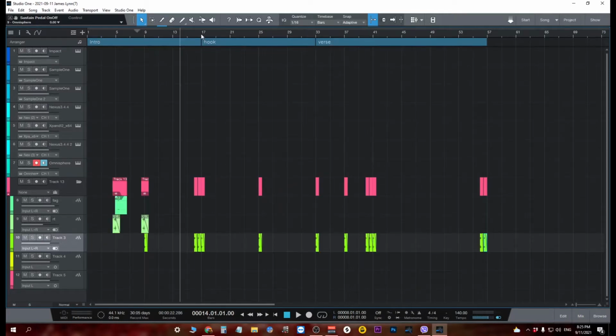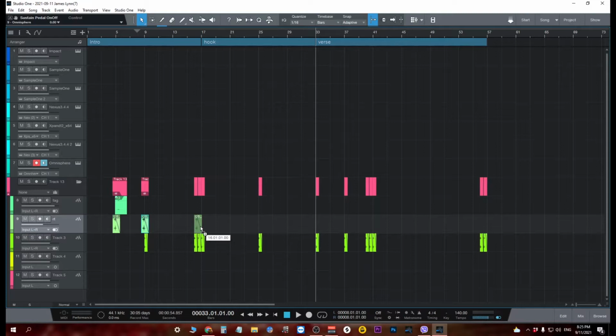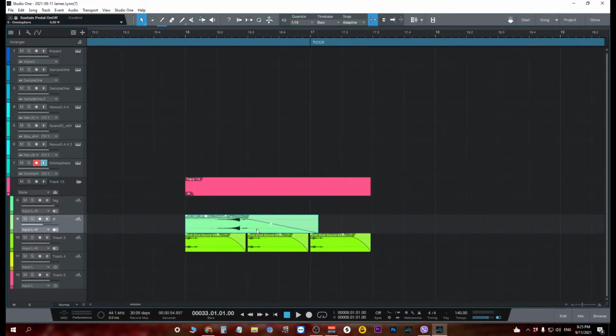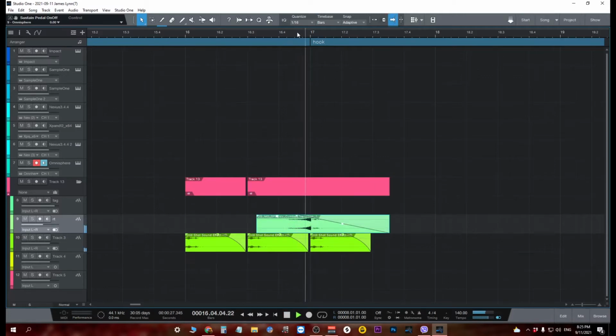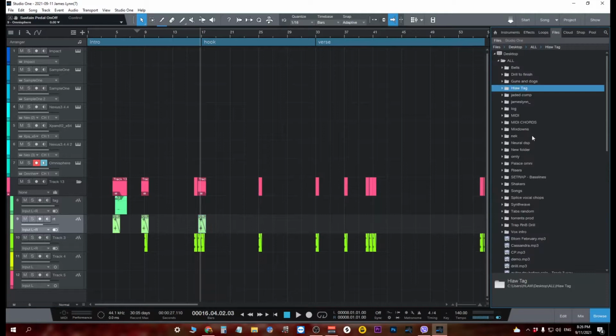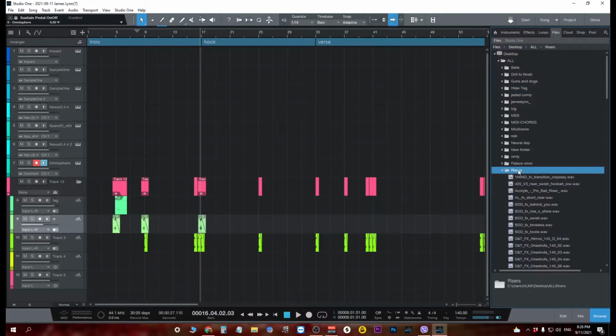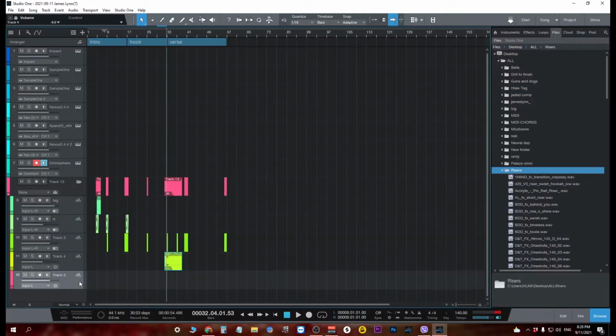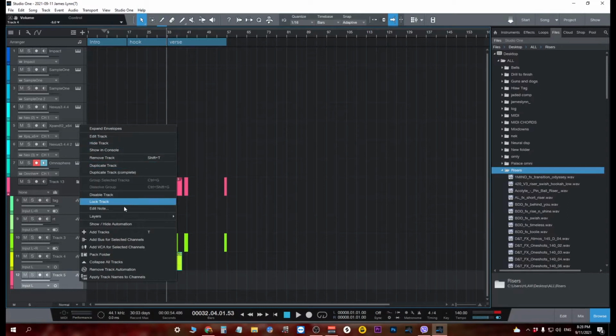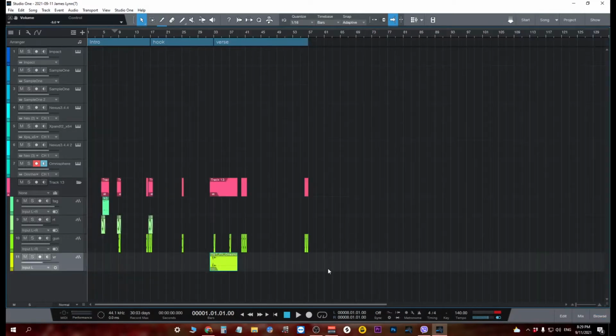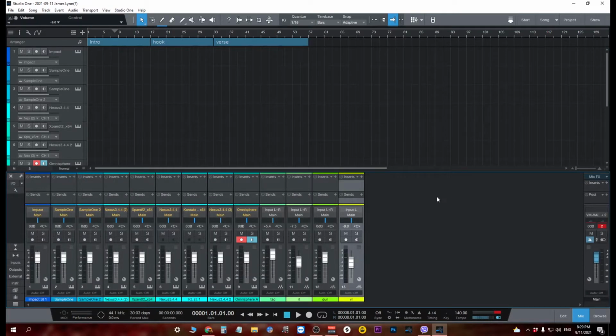Now what we miss is a riser for the hook and one for the verse. I could use the same one here. I would probably use a different one for the verse. So I think I'm not gonna need track 5, so I'm gonna delete that. So after we have all these things ready, we can add the effects we're gonna use.